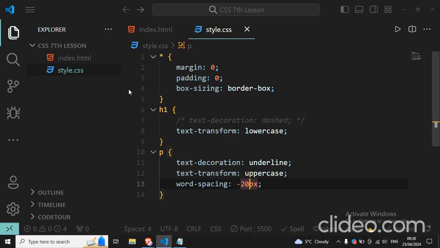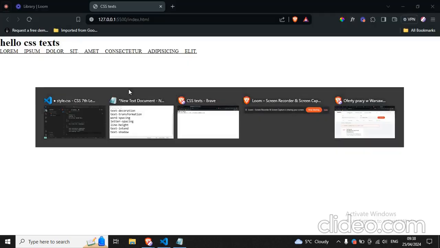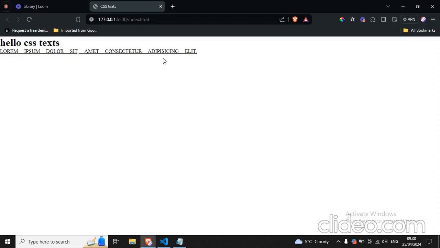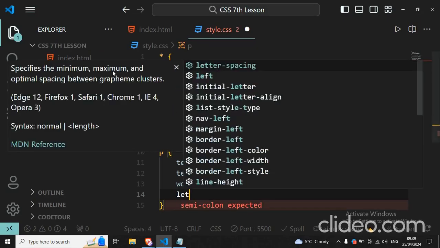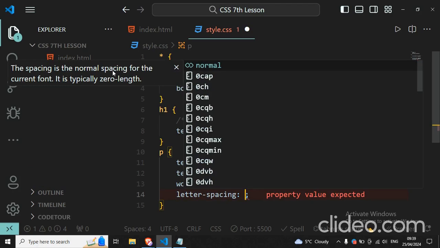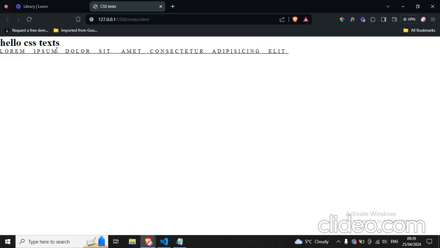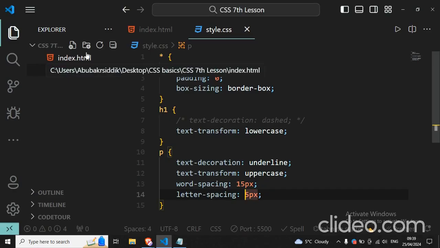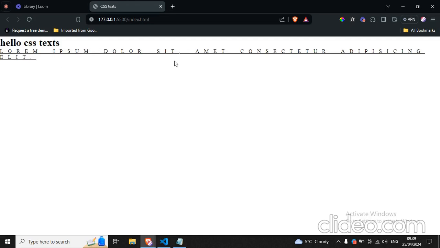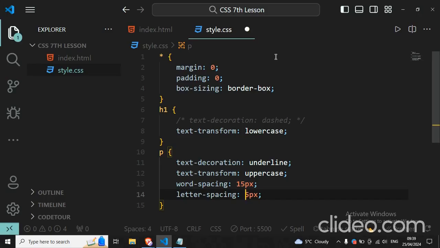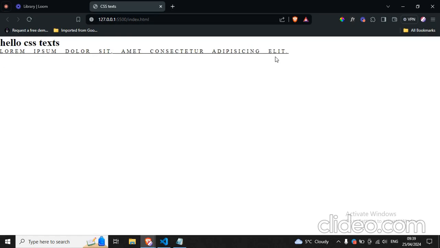So the next thing we can use is letter spacing. Let's fix this first. I will make it, for example, 15 pixels. And the next one is letter spacing. What is letter spacing? Letter spacing is the spacing between the letters, each letter. If I write letter-spacing, for example, 5 pixels, you see 5 pixels between each letter. If I write 15, it's more, like this. The 5 is great, I mean, it's normal.